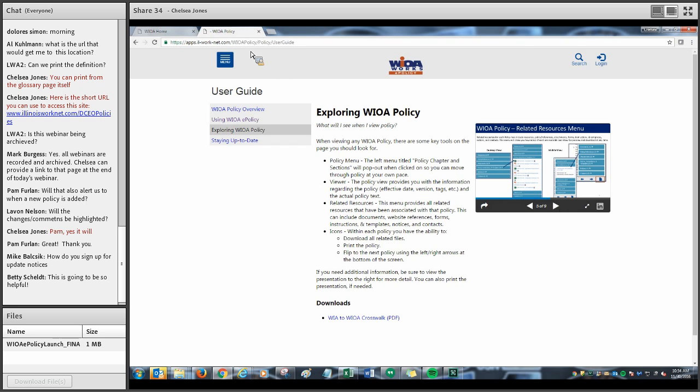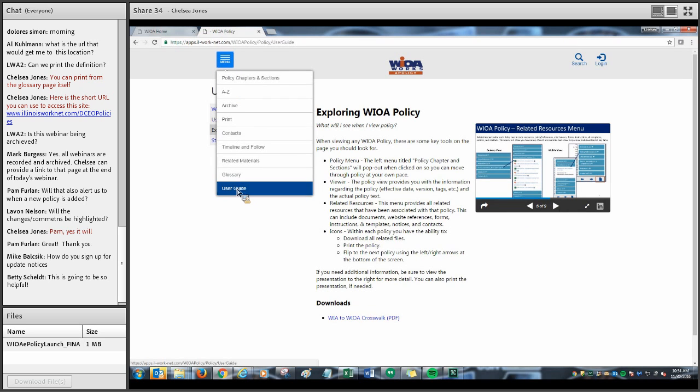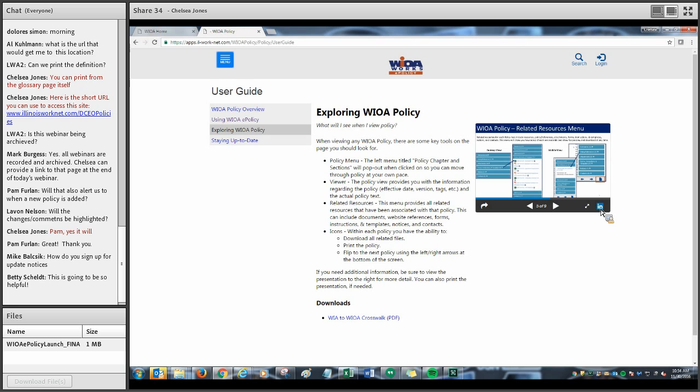So this is always accessible from the menu if there's anything that maybe you forgot or you're not sure how to do. And these PowerPoints, you're also able to download them if you click on the little icon in the bottom right.